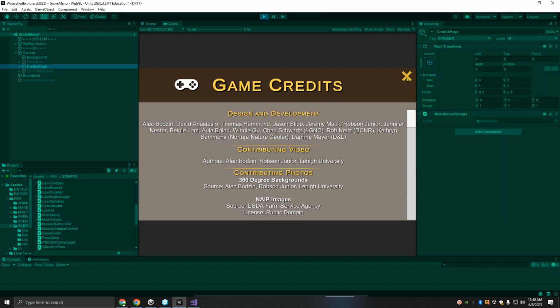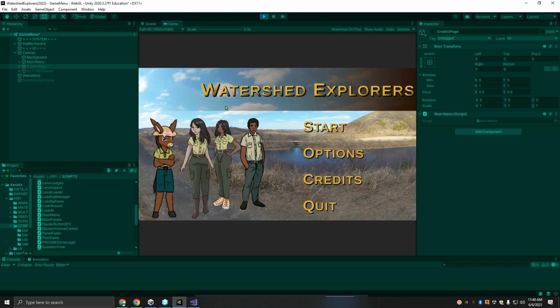And if we click close here, it disables the credits page and enables the main menu again. How do I know it does that? Because it's working. But in the credits page, we have the page area header. So let me open the credits again.